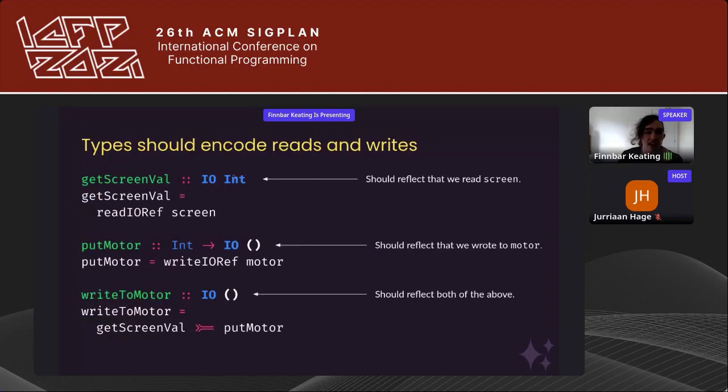And we would really like it if this type reflected the fact that we read from the screen variable specifically. Similarly, for put motor, we're just going to write an IORef, and we'd really like it if that type reflects the fact that we wrote to motor. And then finally, we would like the type of the composition to reflect both of these things, so that we both read from screen and we write to motor.